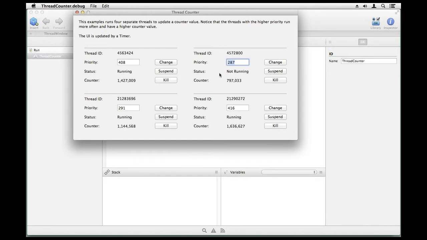Let's see. Now we can change one of the priorities here. I can drop this down quite a bit lower. And is that one not? Oh, I killed it. I can't change the priority of one I killed now, can I? Let's change the priority of one I haven't killed yet.